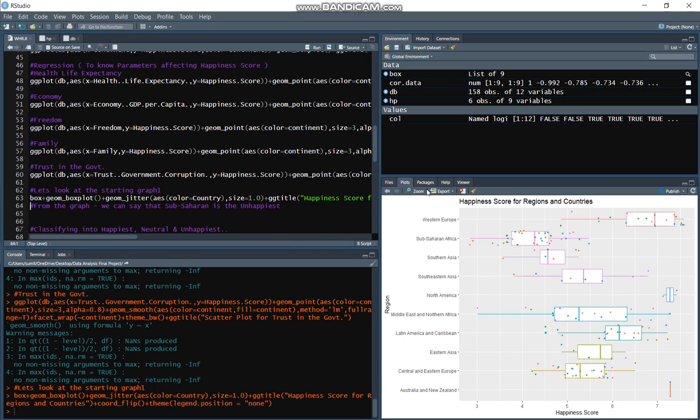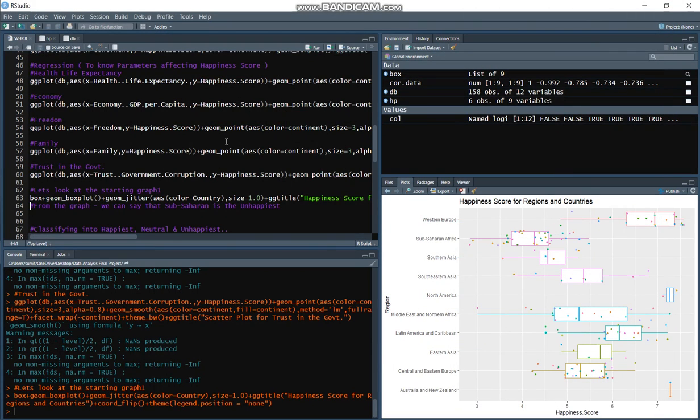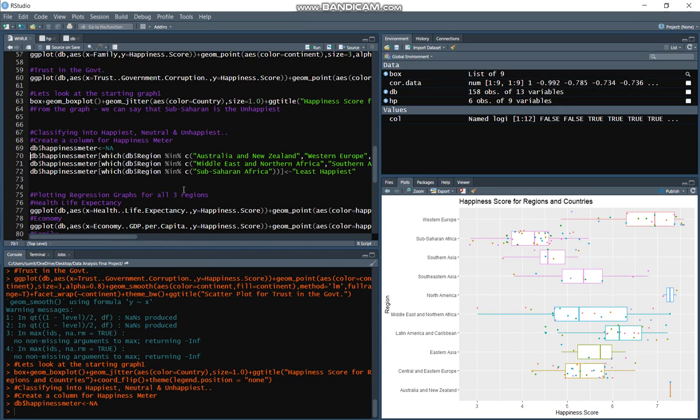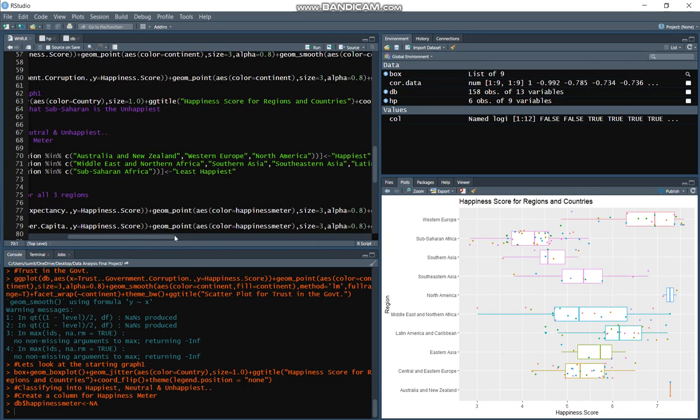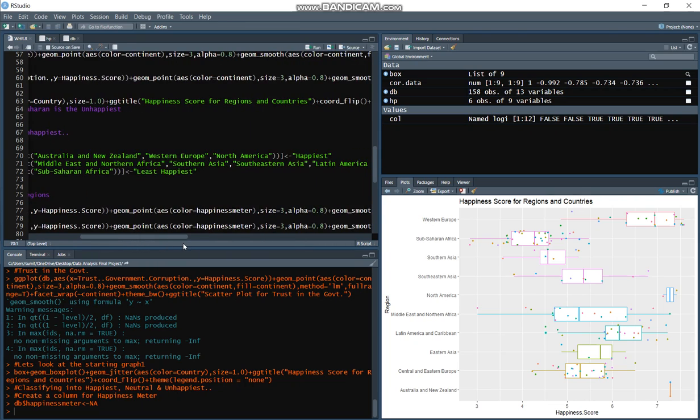From this graph, we can say that Sub-Saharan Africa is the least happiest among all the regions. Now what we'll do is we'll classify all the continents into happiest, least happiest, and neutral states. So we'll be creating a column for happiness meter. Then we'll classify each of the regions into the happiest, neutral, and least happiest.